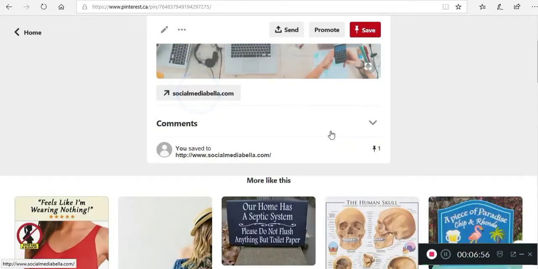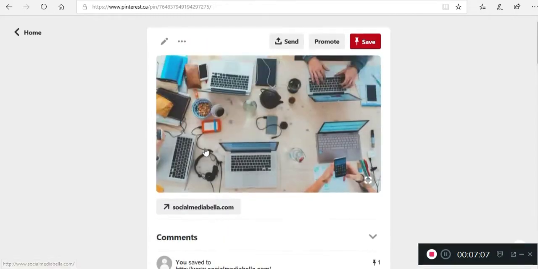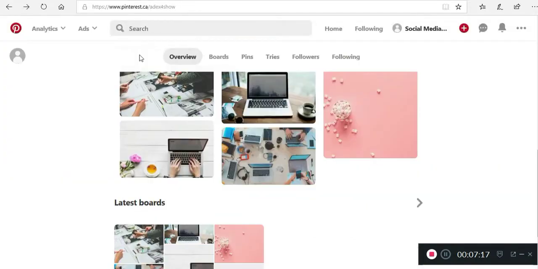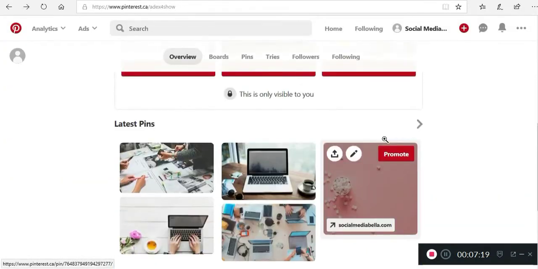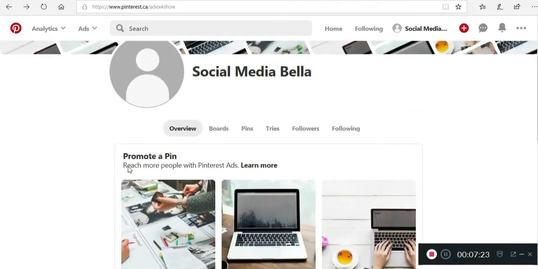But I'm actually going to delete all these pins, mainly for two reasons. Number one is that the images aren't optimized for Pinterest, and number two is that I don't have any keyword, any reason for somebody to click on each image, and the images don't really fit what I'm trying to advertise. So I'm gonna delete everything later on, but at least I have something going on my profile right now.